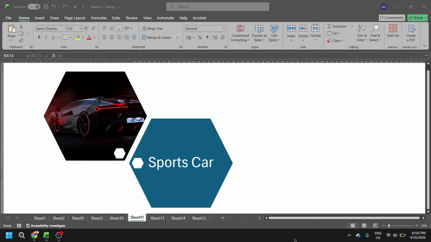And that's it. Click the picture, choose Picture Layout, then select Hexagon Cluster. You now have a neat, visually balanced hexagon cluster layout in Excel with just a couple of clicks.